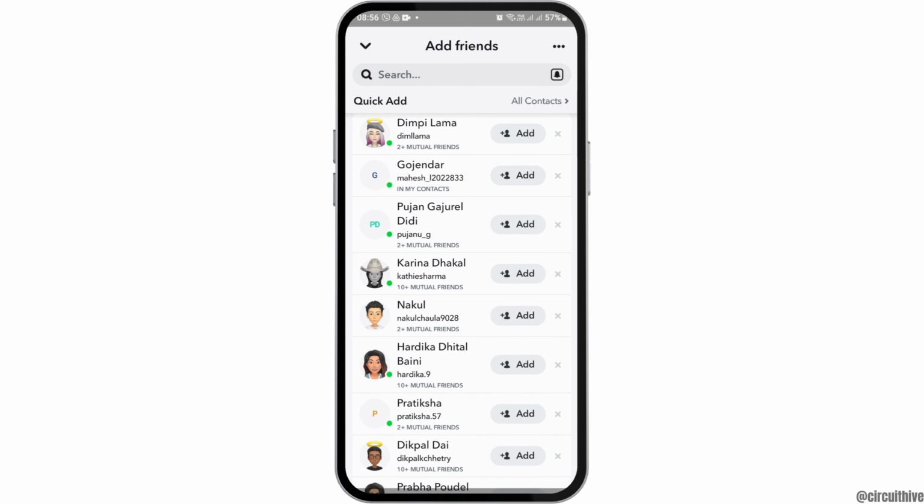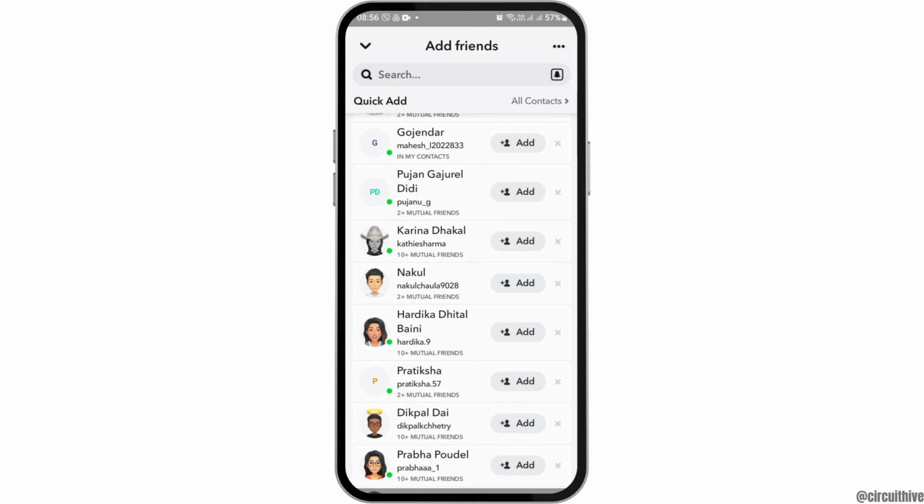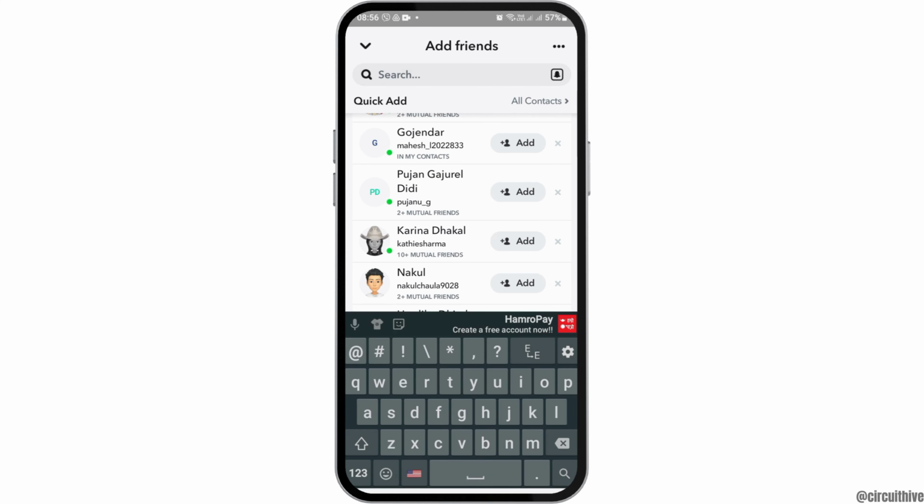Now here in the quick add option also, you can see the various kinds of friends that are in your contacts. You can just tap on them like this, and you can also add them to your Snapchat. This is one of the ways. Otherwise, what you can also do is go to the search icon here and search any of your friends that you have removed and add them.